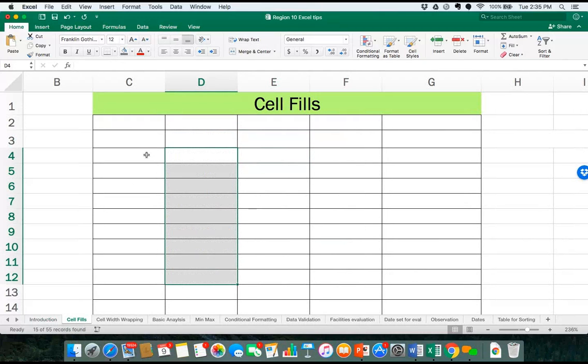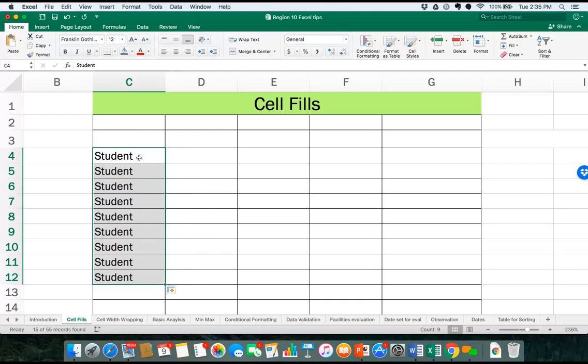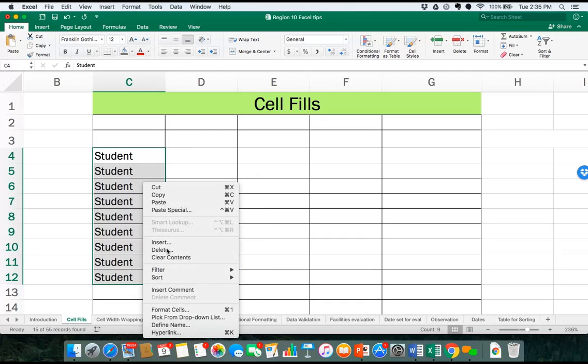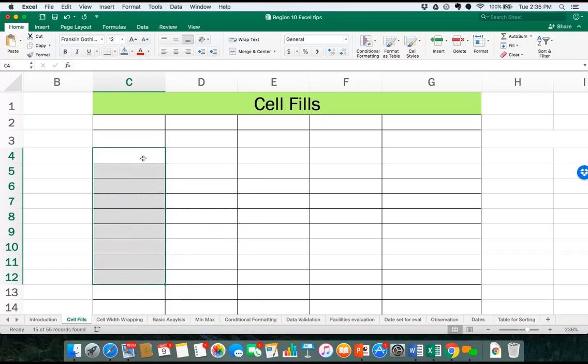Okay, first item is cell fills. I'm just going to show you some basic cell fills. I can start with even the most basic thing. If I just write the word student, and once I have it in one cell, I select it and put my cursor on the corner, it's going to bring student all the way down. Then I can easily just clear the contents to get rid of it.